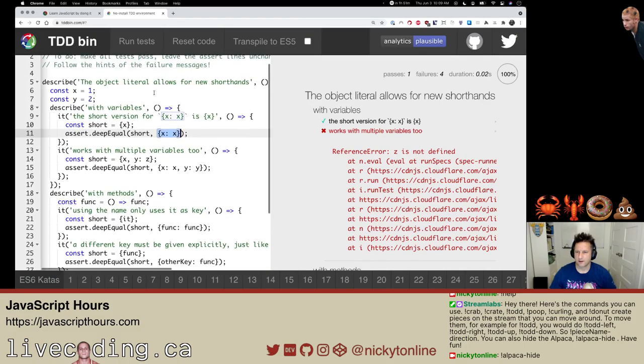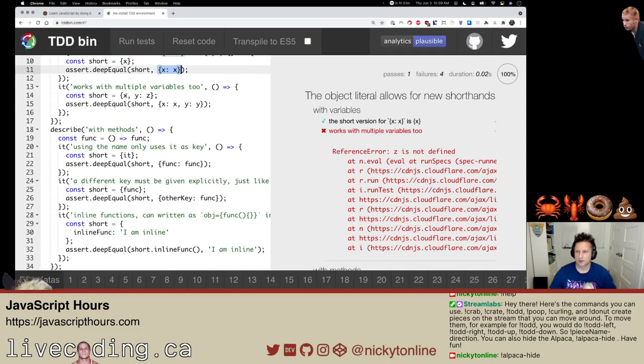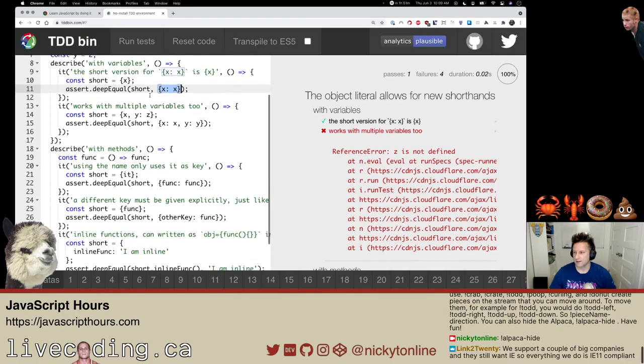Now in this case here, we have X is 1, Y is 2. If we look at the short here again, X is 1, and then Z does not exist.